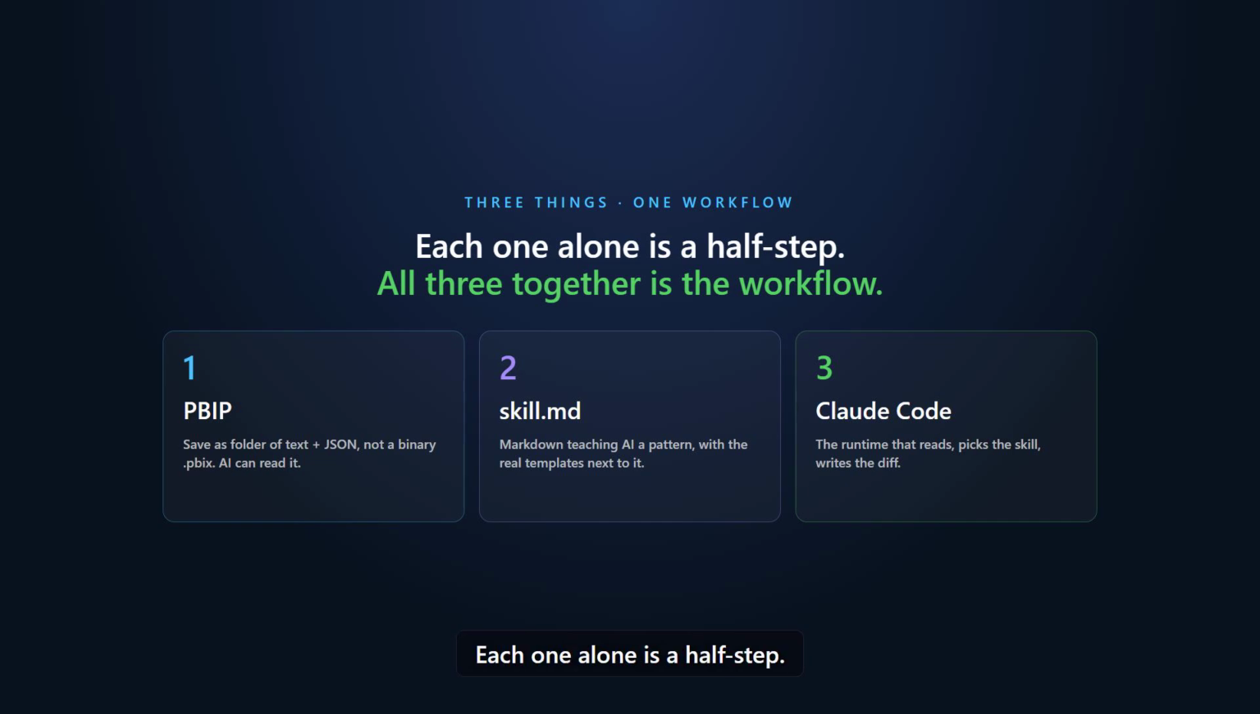Each one alone is a half step. All three together is the workflow. I'm going to walk you through it, and at the end, I'll show it running live on my own P&L architecture, recreated from scratch on a brand new dataset.